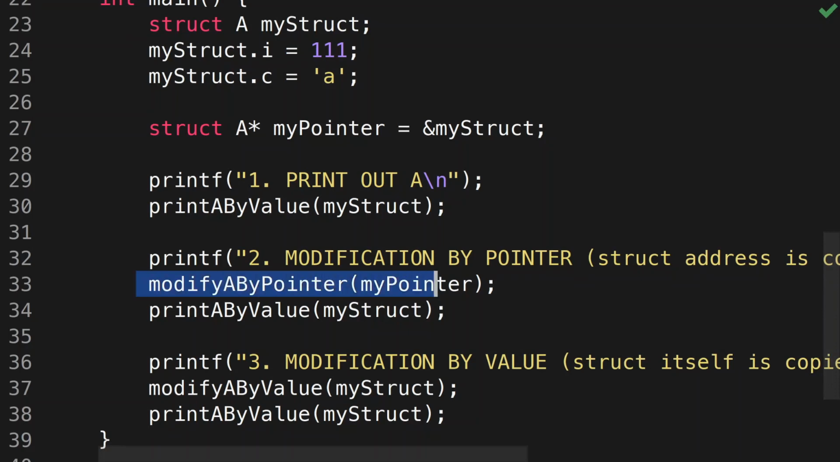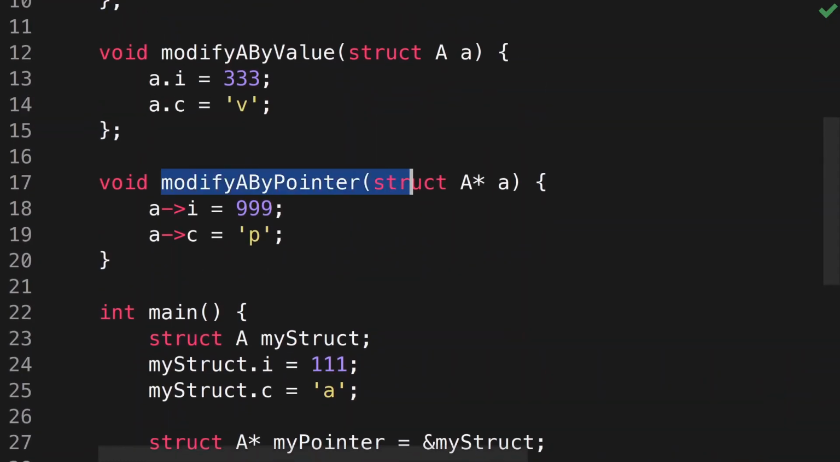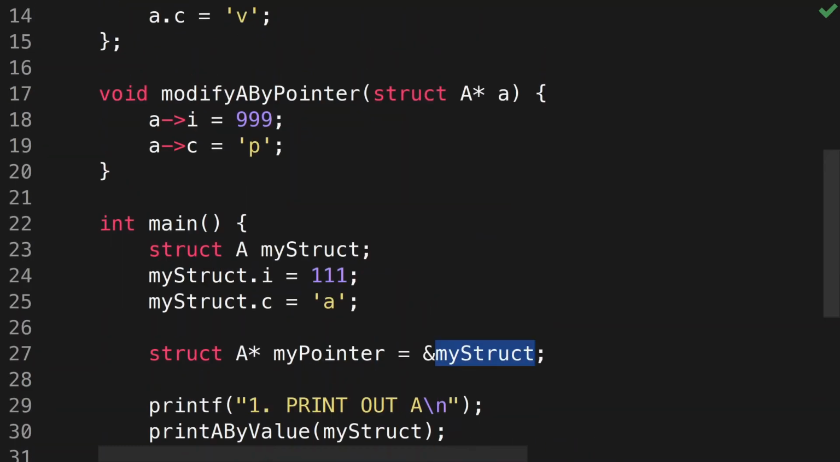Then, when I go about modifying A by pointer, we're going to copy the struct address on the way in because I'm passing in my pointer here. So I call modify A by pointer, which takes a struct A pointer, and once again, C is passed by value, just like Java is passed by value. So the 4 bytes that are composed of my pointer that locate my struct are going to be copied in as 4 bytes to this lowercase a here. Then I reassign those variables inside the struct A to be 999 and P.